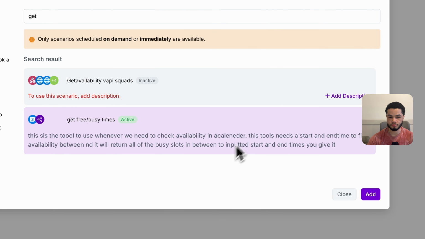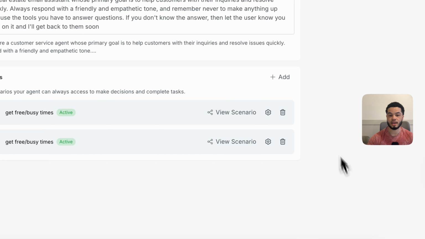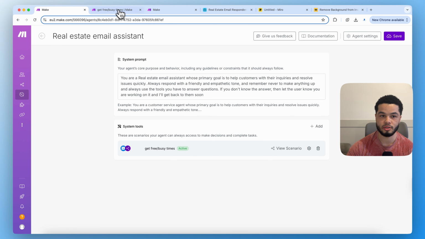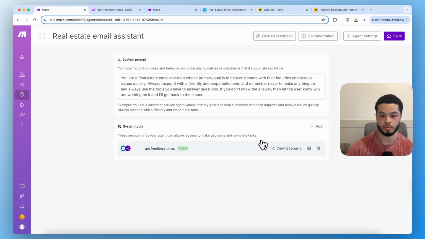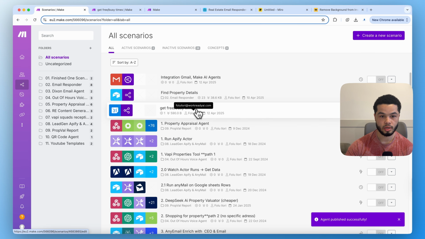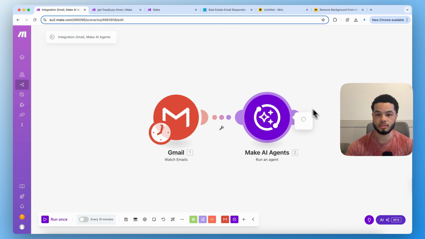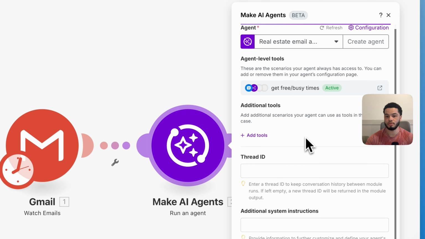So I'm going to save that, and now we can select this and press add this. Now our AI agent has access to the get free and busy times. If I come back out here to the scenario, we will save this, and if I go over to the AI agent that we were just working on and go into this agent, we should see up here at agent level tools that it has access to the get free and busy times.